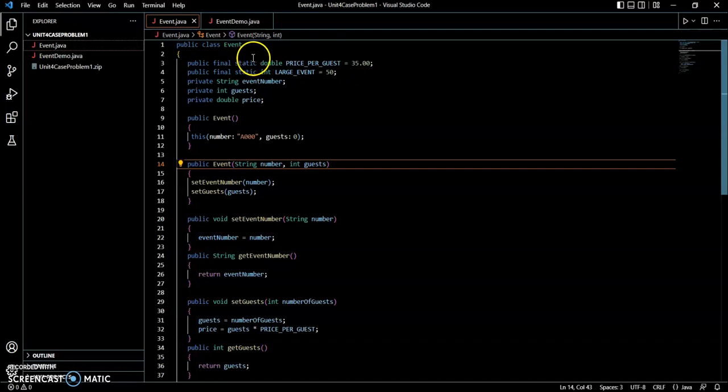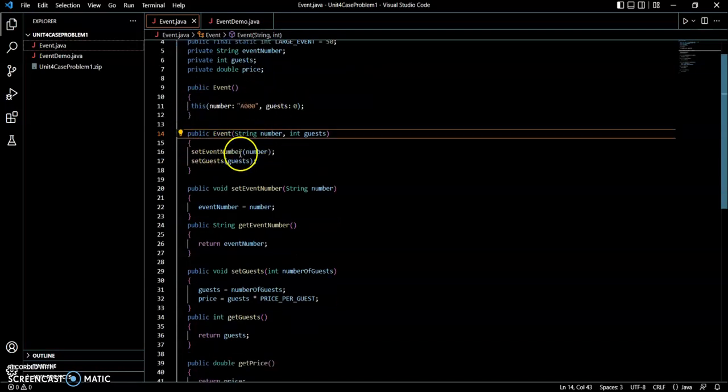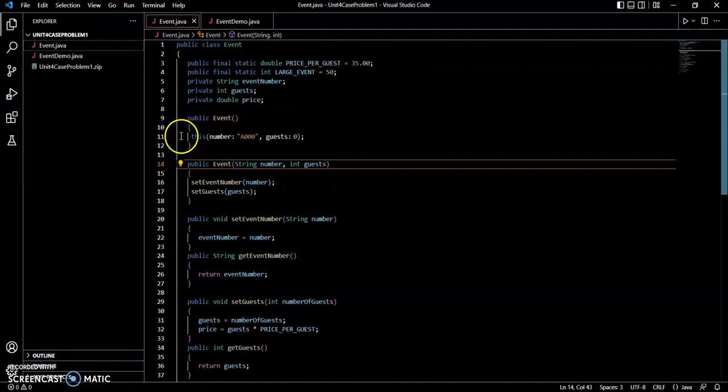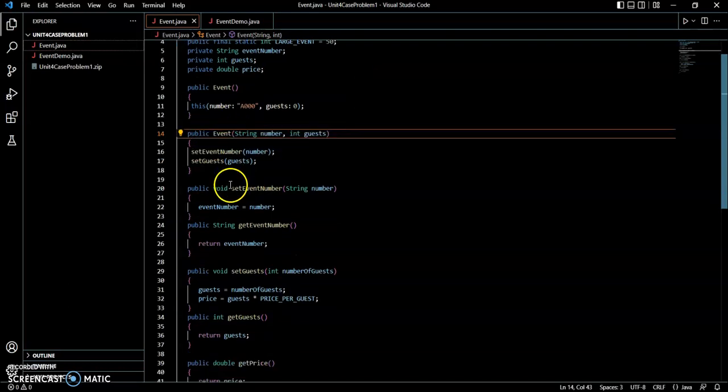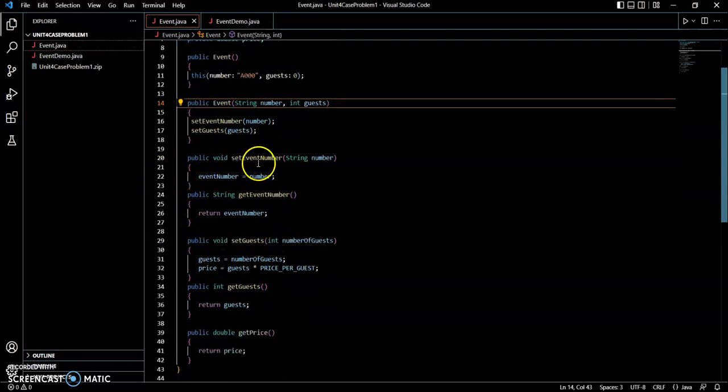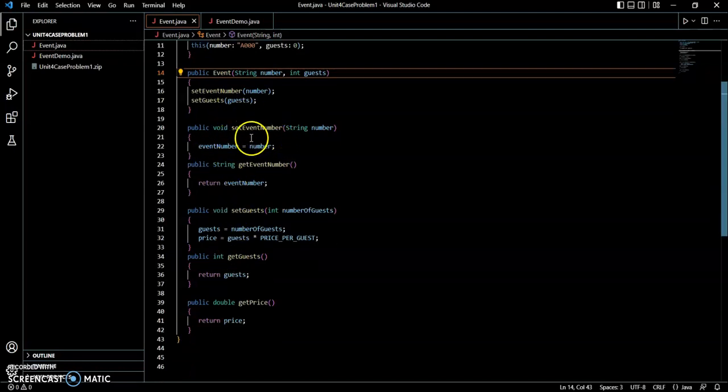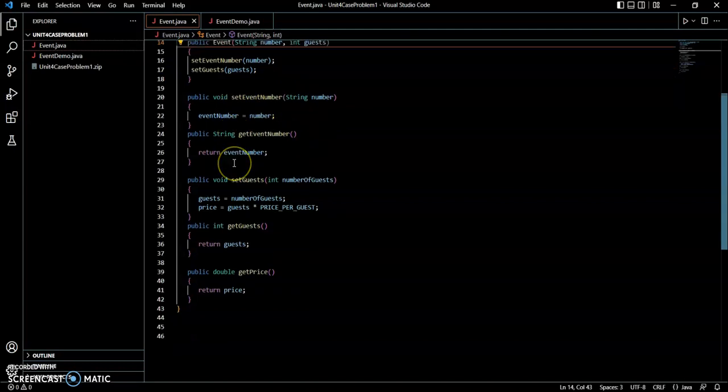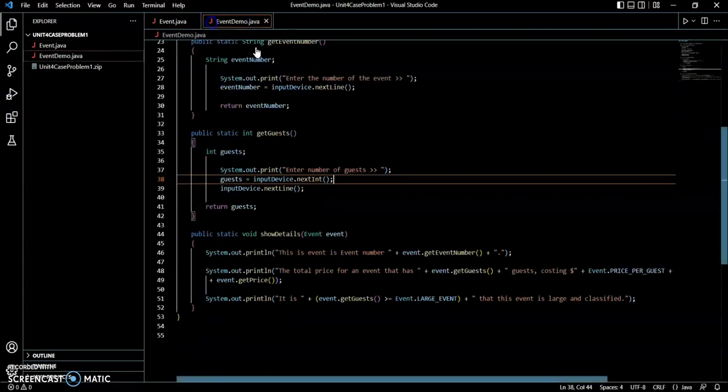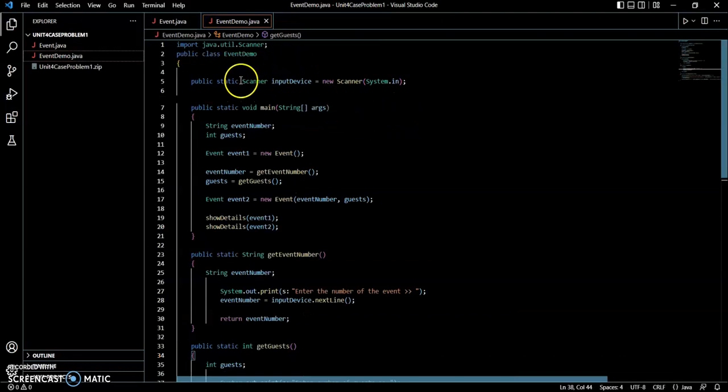The only thing that's changed from Unit 3 is we've added these constructors down here for the defaults and then to accept new ones. And you get your input from event demo, and we'll go over that in just a minute. But all this is the same stuff, except we've added event number, which is going to be a string because you want to have alphanumeric designations. Okay, on to event demo.